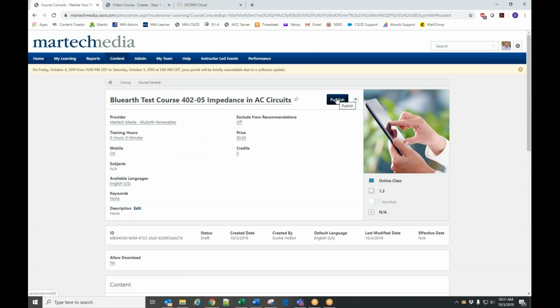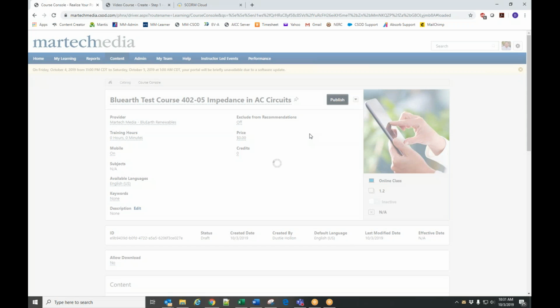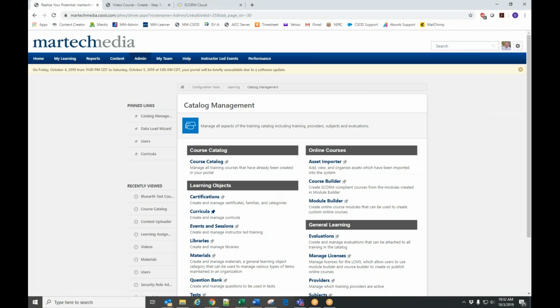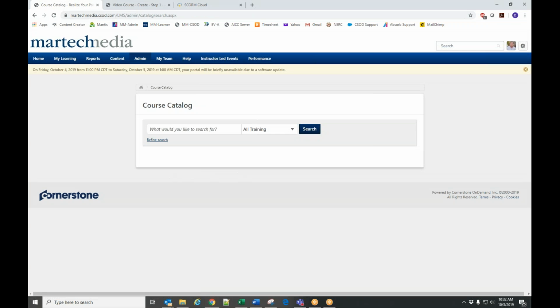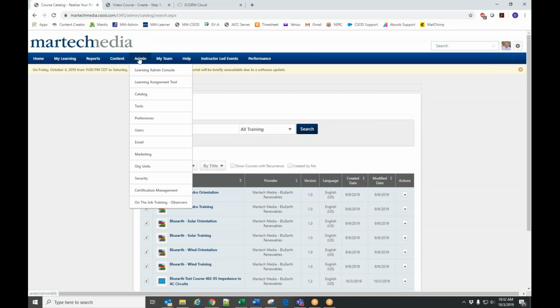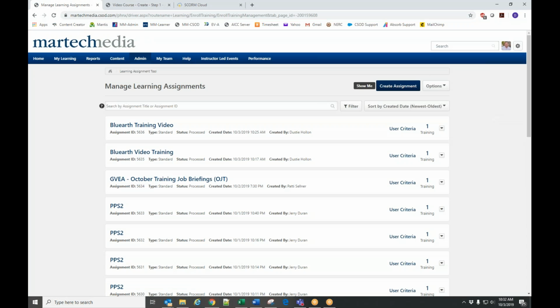And so once you have everything set, you can click publish. And then that course has been published to the system. You can manage that through admin, catalog, and you can go to the course catalog, and that will show up in your list of courses. Here's the course. And it'll also show up under your learning assignment tool, so you can assign the training that way. Okay. Pretty simple process.